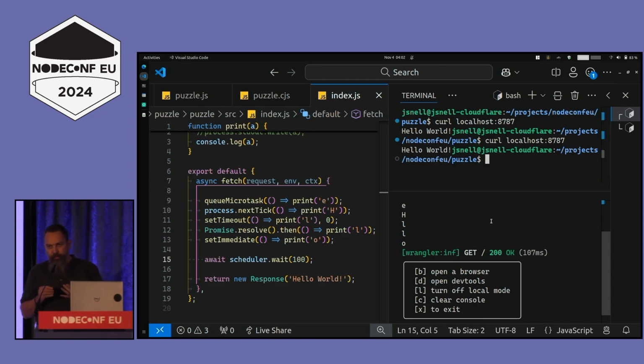Deno has its own event loop, right? I think it's using Tokio. Workers has its own event loop. It's called KJ. It's a KJ library. It's basically just an epoll. Node has libuv. Bun has its own thing. All of these have different characteristics. How do we make sure that the timing is actually consistent? That's a very difficult problem to solve.